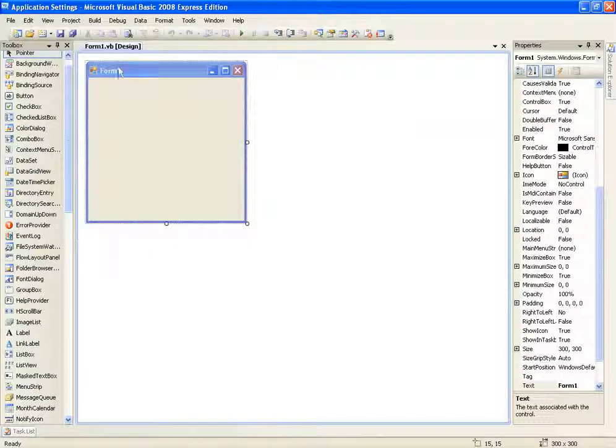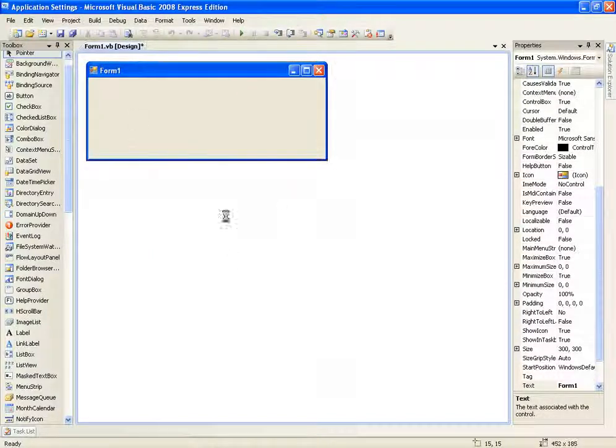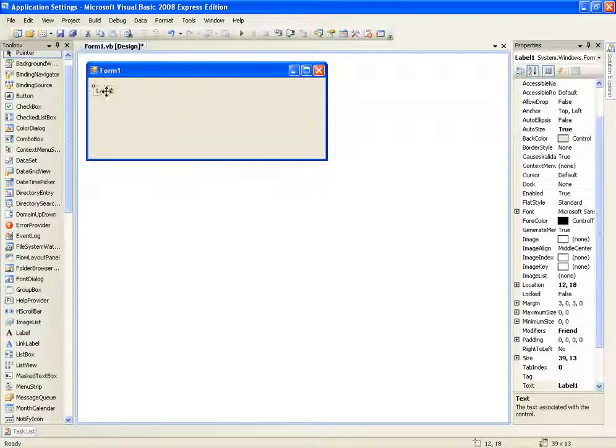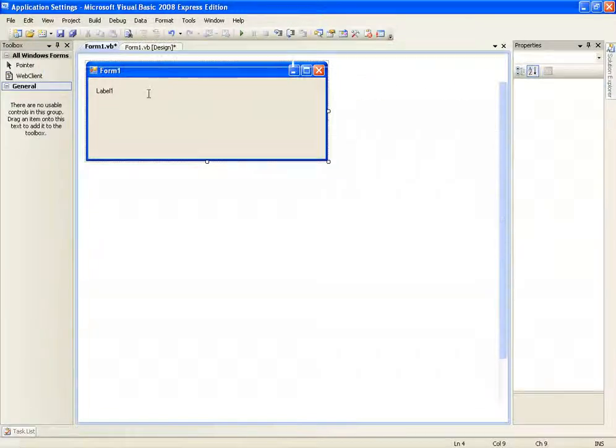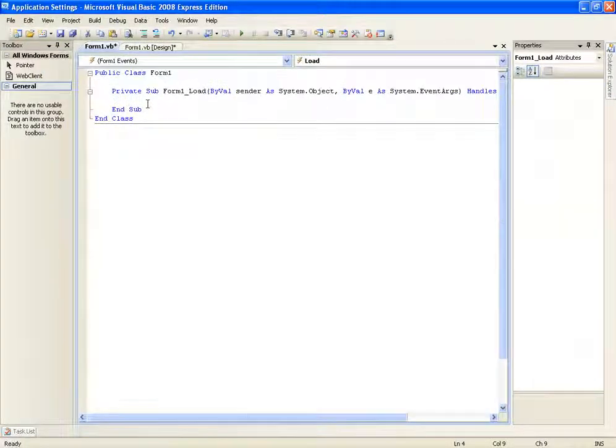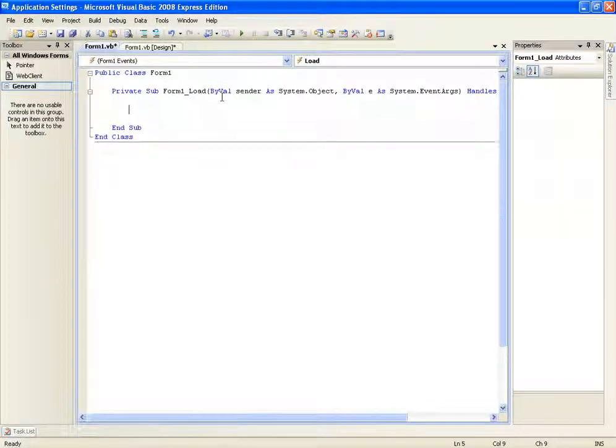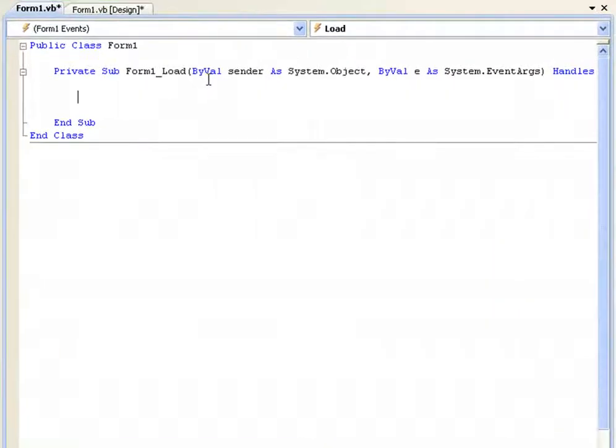So now that we've got our form, let's say we wanted to give the user a welcome message. We'll just add a label from the toolbox. Then up here on the border of Form1, double click and this will bring us to Form1_Load. This is just going to be the code that will be executed when the form loads.